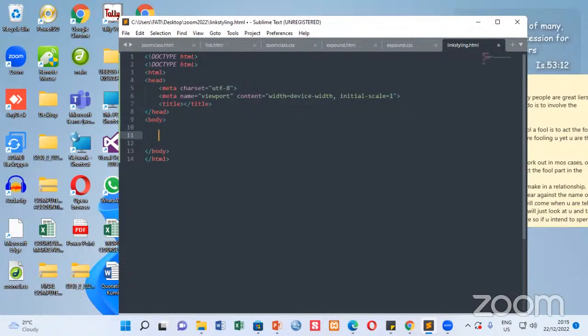So for the link, we use the anchor. We use the anchor element. I'm going to use a link to create a simple menu that we are going to use while styling our links.